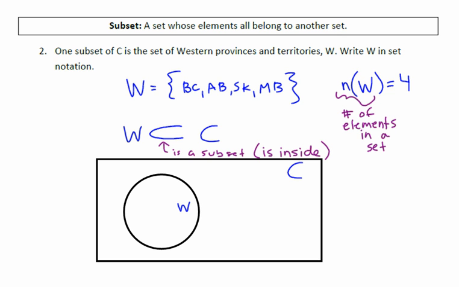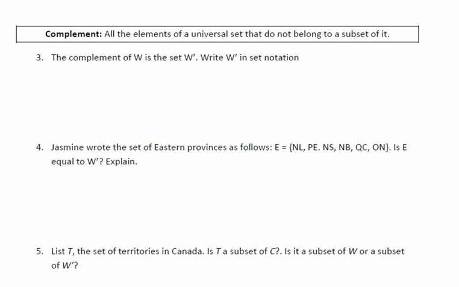Okay, another one. The complement. The complement is all the elements of a universal set that do not belong to a subset. And we use a little apostrophe, and what it means is not. So that'd be not W. Everything that's not in W is the complement of W.